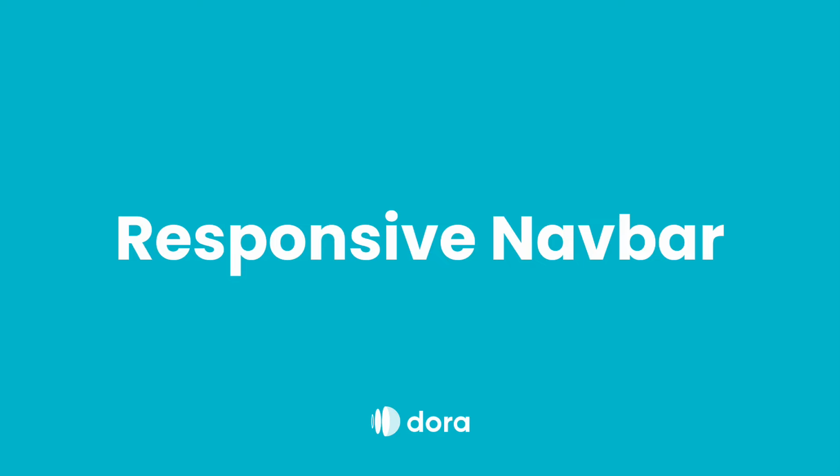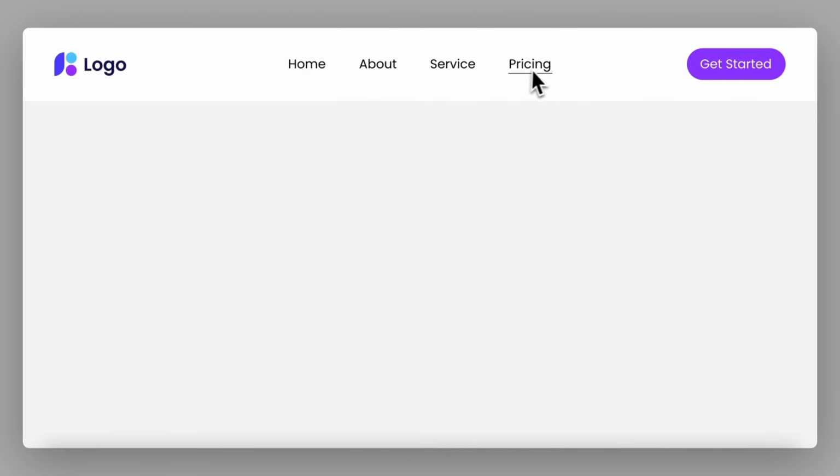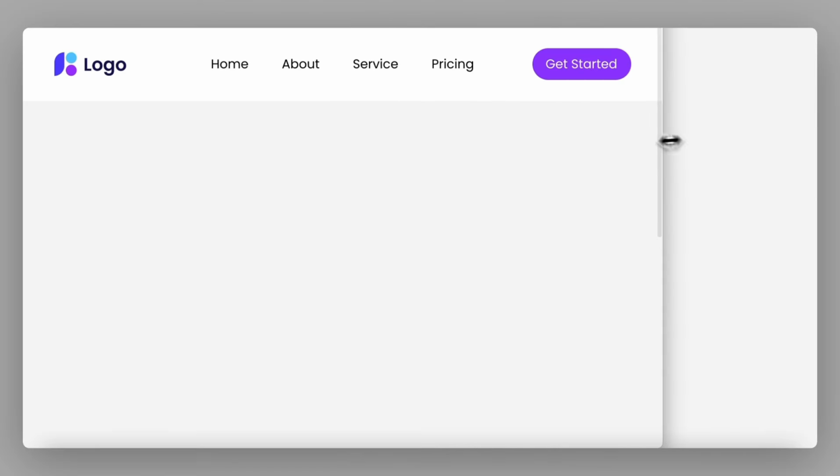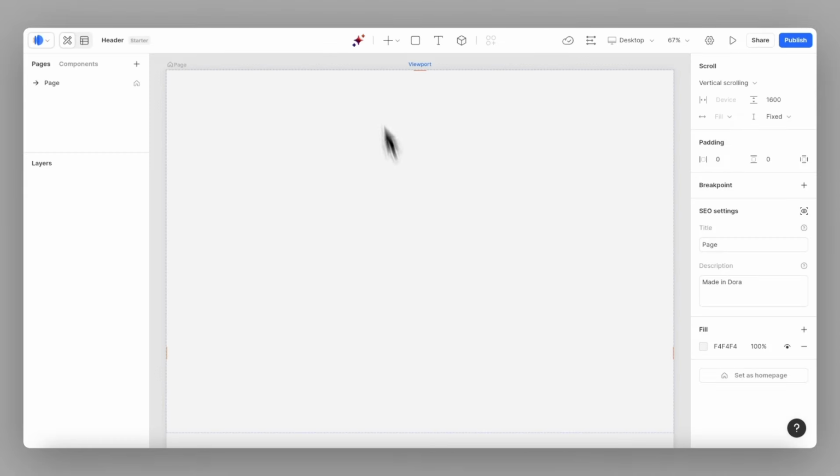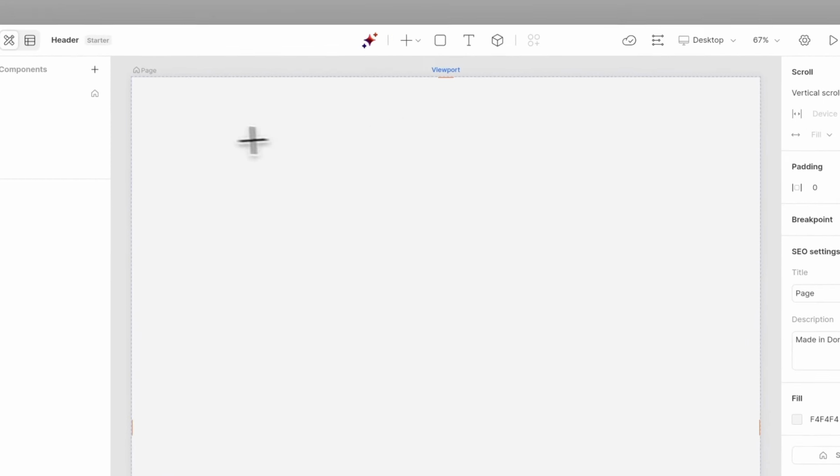Hi everyone, today I'm going to show you how to create a responsive navbar in Dora. Let's get started. First, what we're gonna do is to upload our logo.